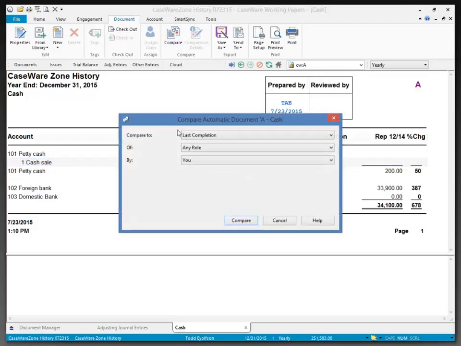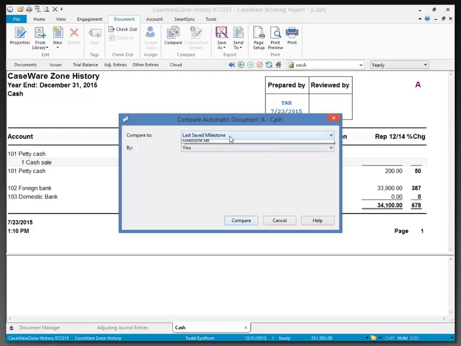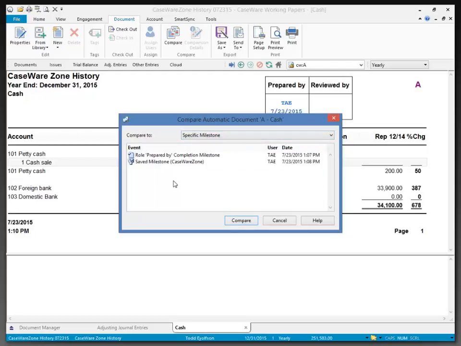And it gives me my compare options. I've got last completion or roll by me. Well, that's fine. But I would like to go to the last save milestone by me and choose compare. I can also go to a specific milestone, and there we see the Caseware Zone milestone. I'll use that one and click compare.